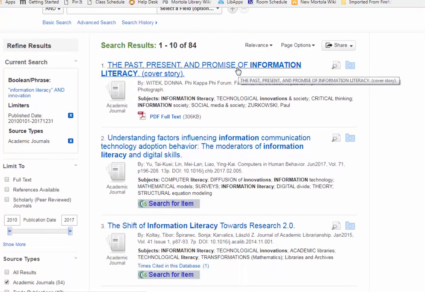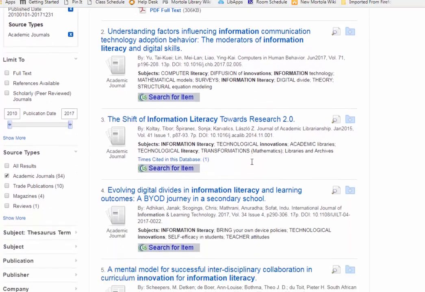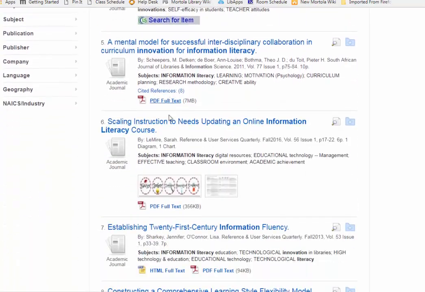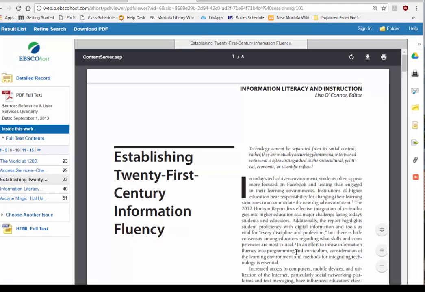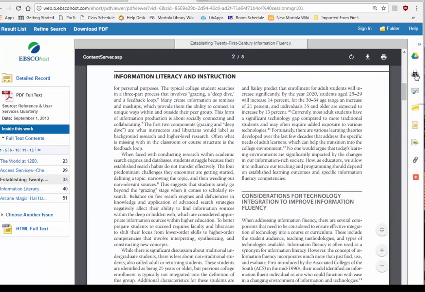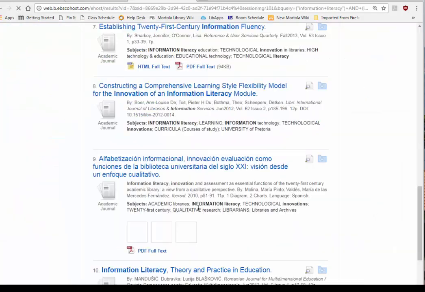So you can see the recent articles in my results. Many of them are available in full text, HTML full text, or PDF full text. You can just click on those links and access the full text article. You can email it to yourself. You can print it. You have immediate access.